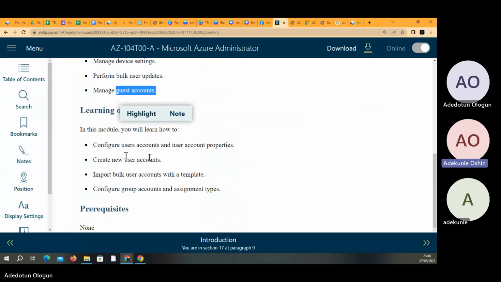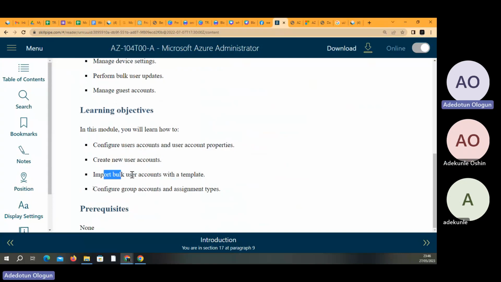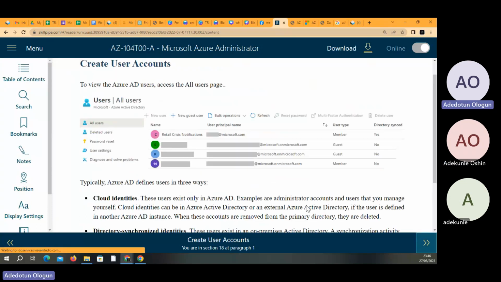So in these modules, you will learn how to configure user accounts and account properties, create a new user, then bulk user accounts with templates, and so on. So let's move.